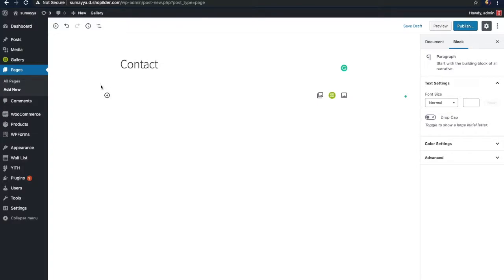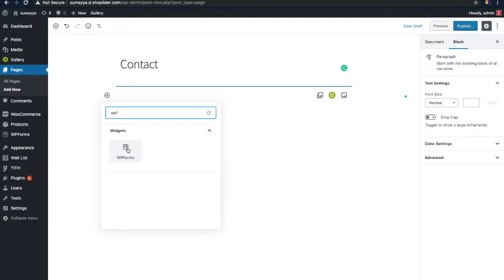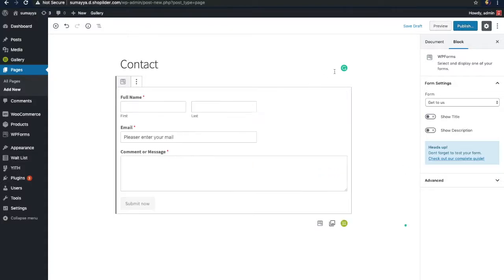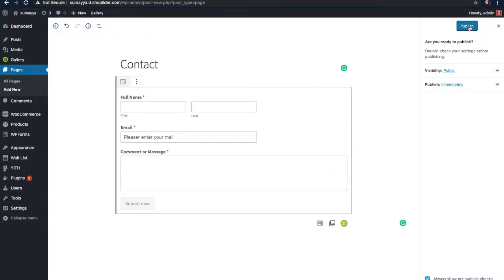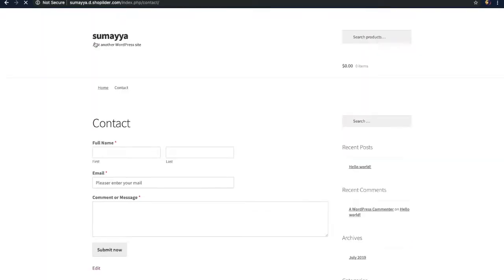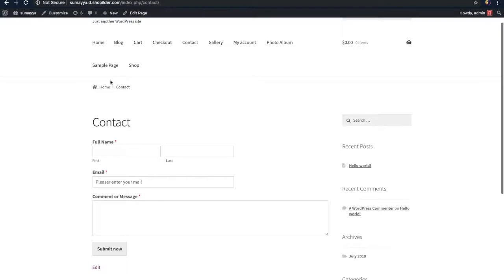Okay, now to add the form to the page, click on this plus icon that you see right here and then search for WP Forms. Here you can see WP Forms. Now select it and now you need to choose the form that you want to insert into the page. Now that's done and now click on the publish page option. Okay, now the page is published. Now let's view the page. Here we go. This is how you can add a contact form to your WordPress website.